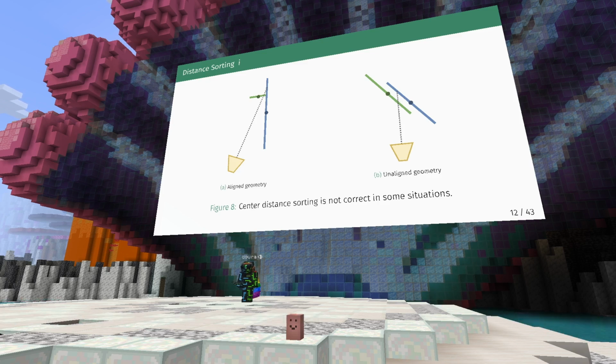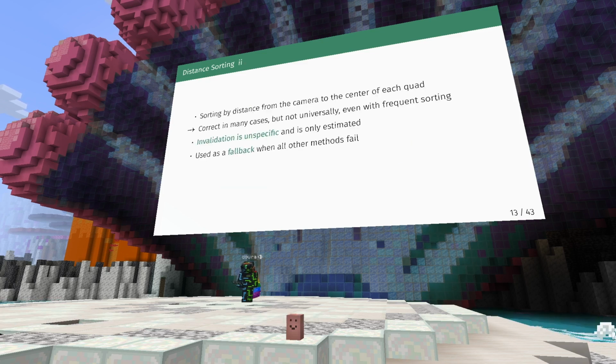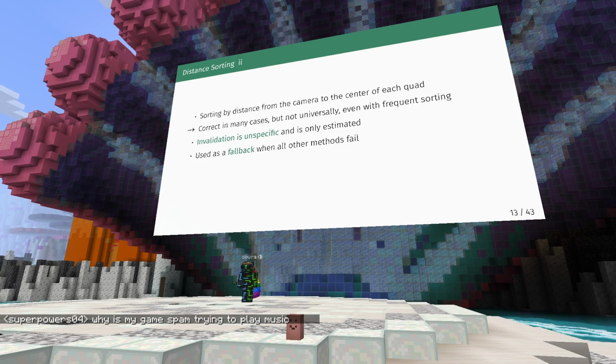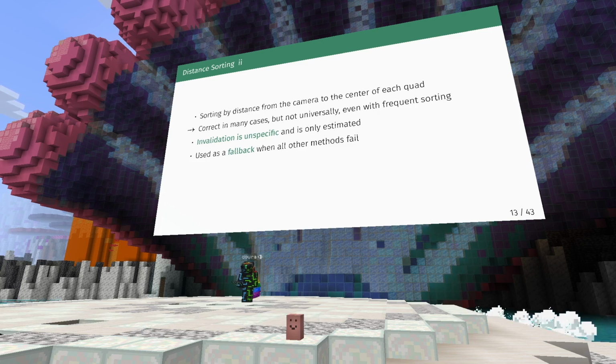The problem is also that distance sorting has weird invalidation. So when you sort something by distance, even if it might be correct, it becomes wrong as soon as you move the camera. There is no way to figure out how far you might need to move the camera or not need to move the camera for it to stay correct. So you might move it half a block and it's immediately wrong again.